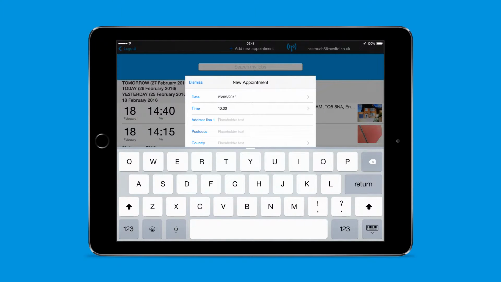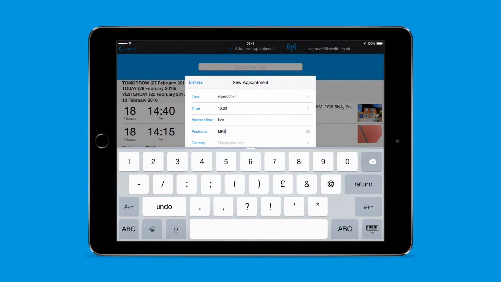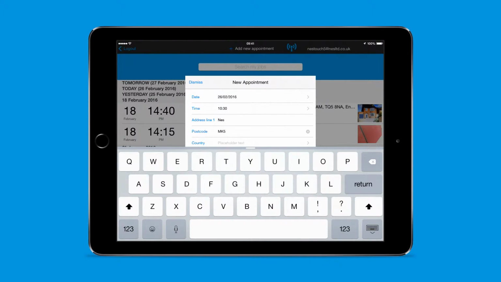We would suggest just putting in the first line of the address as a placeholder, which you can edit and add later, which we'll cover. So I'll do this building here, which is NES. For the SAP result to actually work, you need at least the first half of the postcode. So in this case, it's MK5. But if you do know the full postcode, it's always best to enter it.